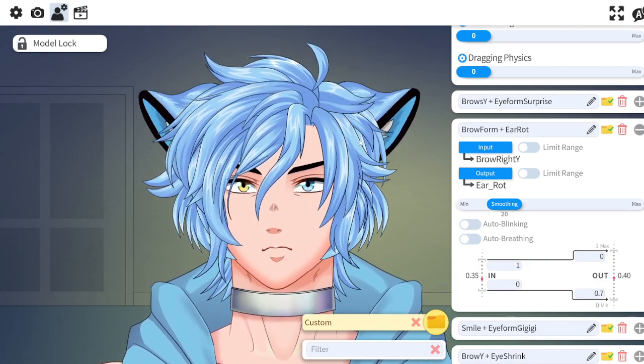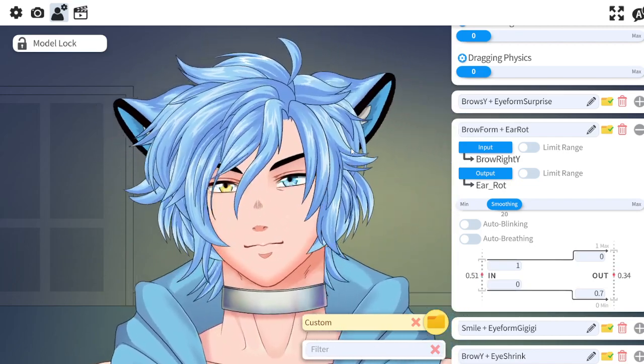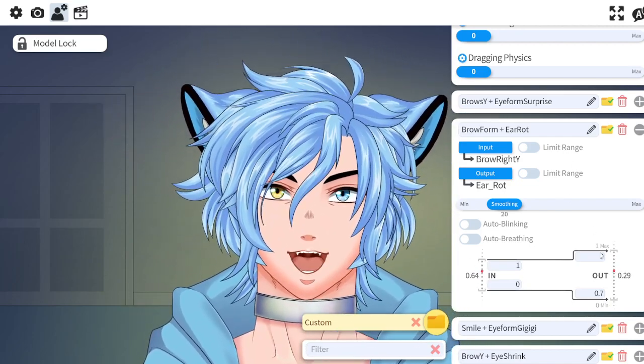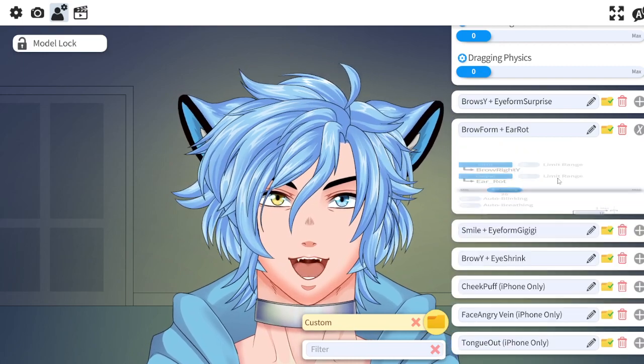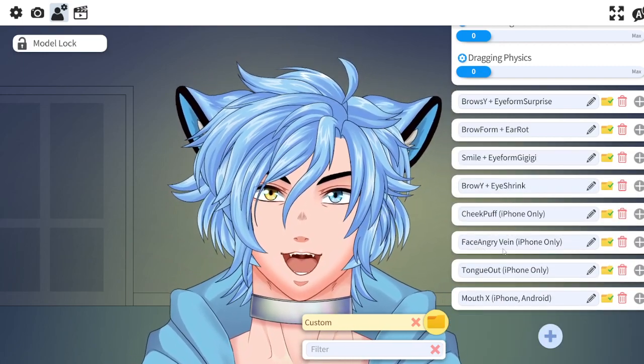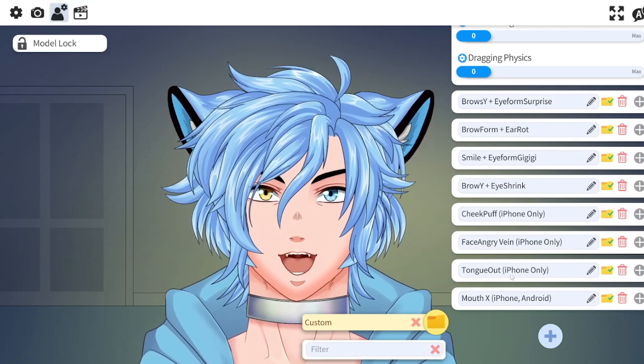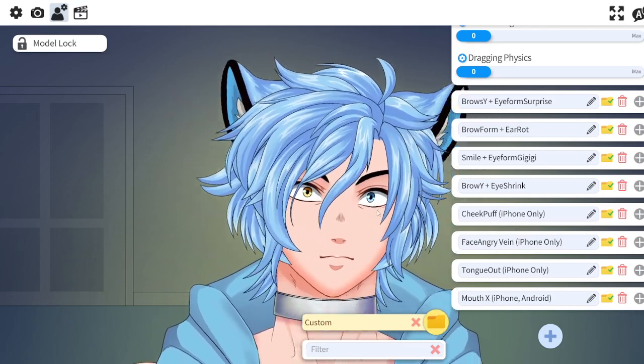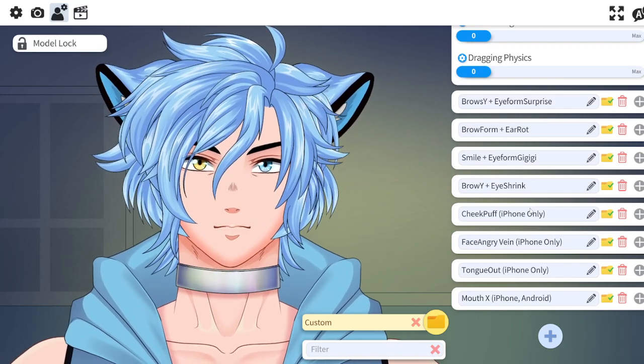I'm almost tempted to make them more extreme. And you're welcome to, like, you can remove these, add them later. It's not hard. Cheek puff, face angry vein, tongue out, and mouth X are all iPhone only. I don't know if you have an iPhone, but I did go ahead and set those up in case you did.